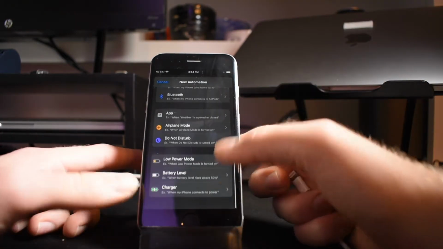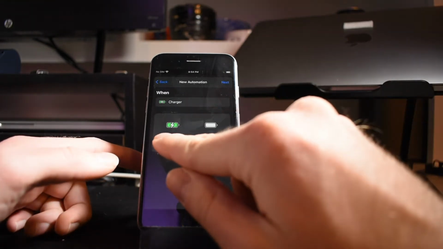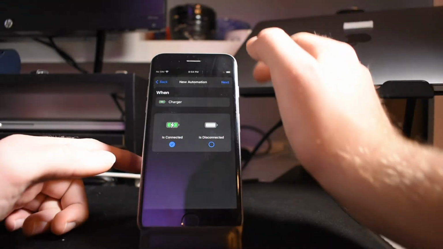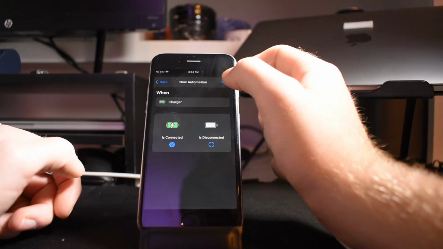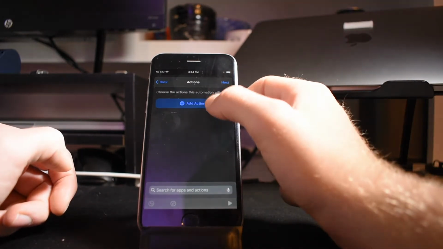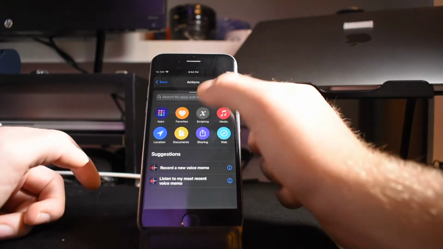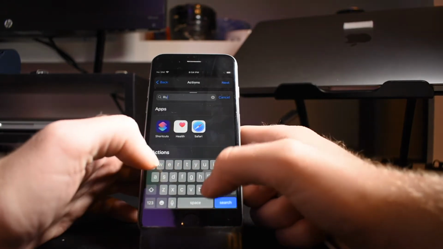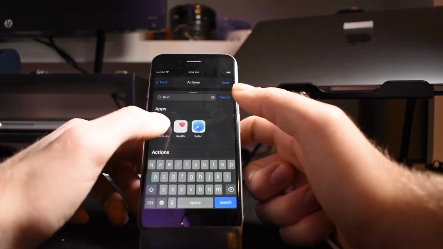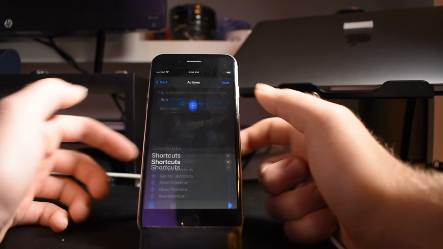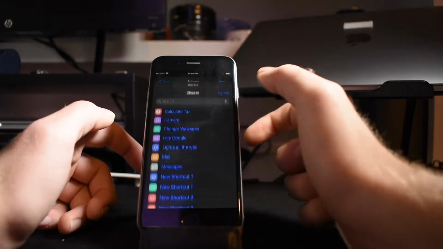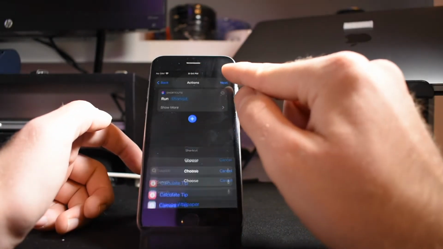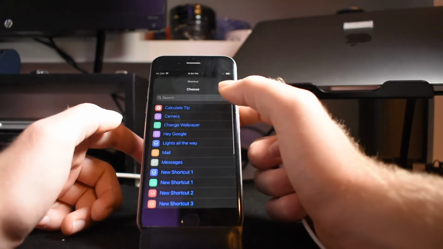Scroll all the way to the bottom, Charger, and make sure Is Connected is selected. By default it is. Then you click Next. Click Add Action, and then type in Run, R-U-N, and then click Shortcuts, Run Shortcut, and click the Shortcut, and then select the one you want.